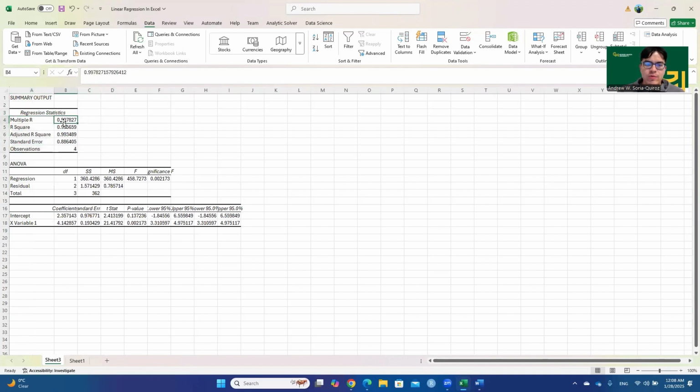The multiple R is how well the line is fitting the points in the regression line. You have the multiple R, the R square here. The R square is that one, and then you have the adjusted R square that adjusts for the number of variables, even though we only have two, the standard error and the observations. There are only 4 observations. That's just a count, not really anything else.